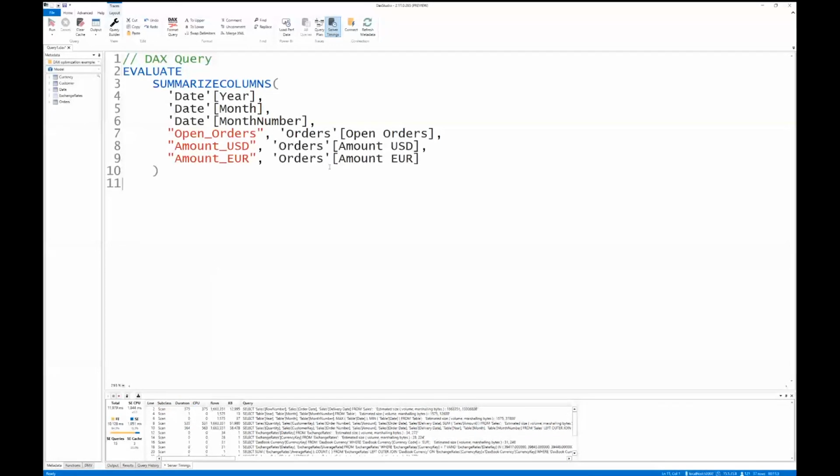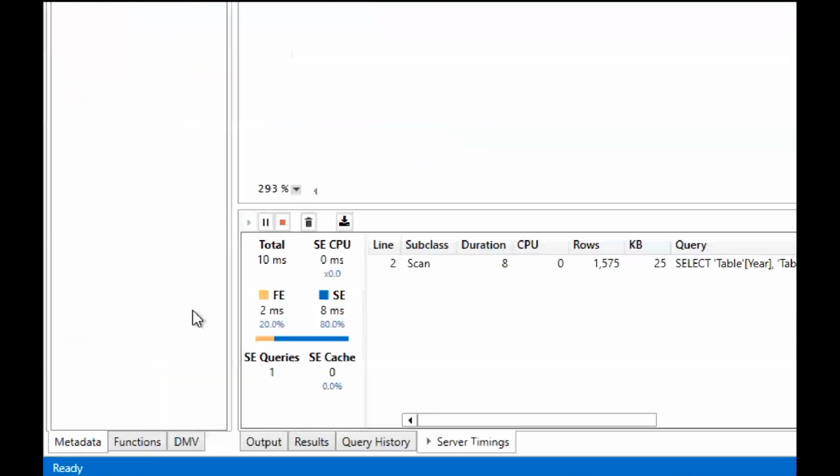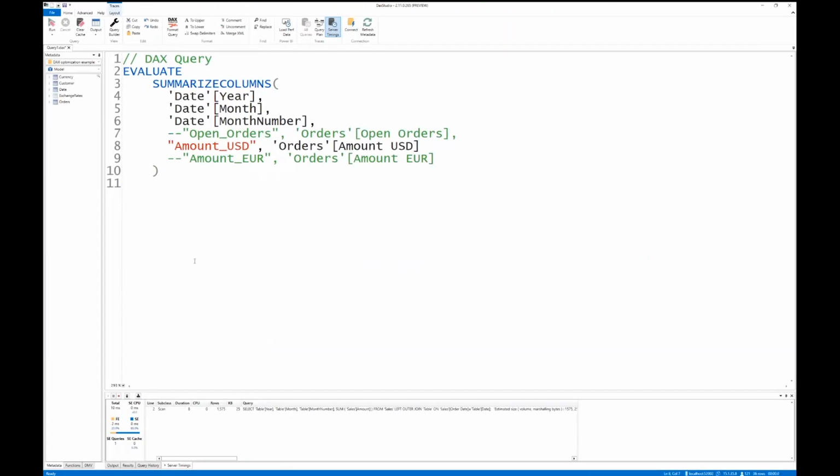Now, we know it takes 11 seconds to run a query that contains 3 measures, but out of the 3 measures, what is the relative time of each of the measures? We have open orders, amount in USD, and amount in euro. I want to measure the 3 measures separately. So we can start just commenting out one by one. I can run amount in USD, and the amount in USD runs in 10 milliseconds. So this is clearly not the culprit. We can get rid of amount in USD because there is nothing interesting to see there.